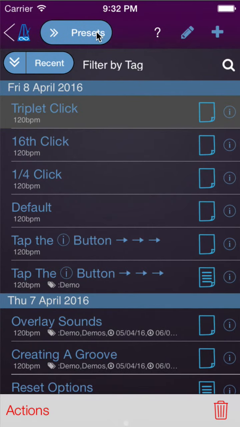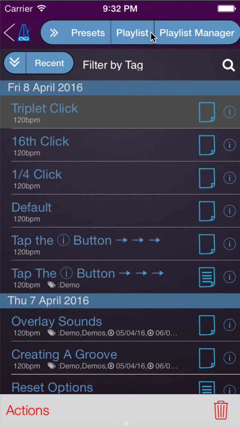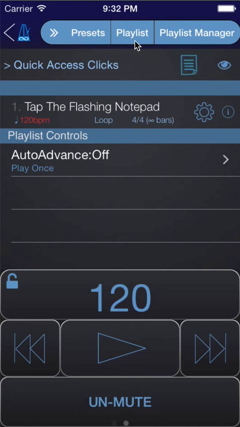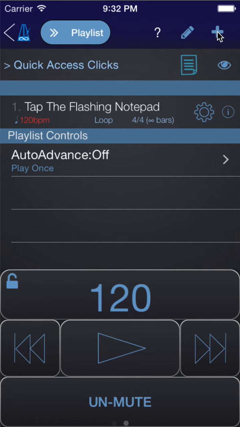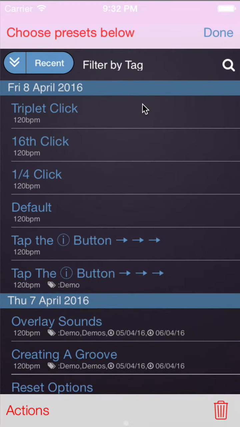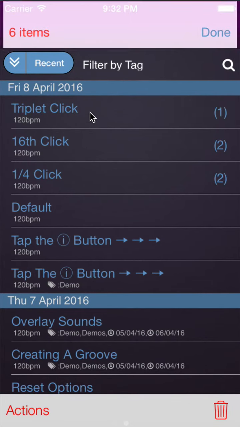We have the quick access playlist already loaded here. So we're going to add those new presets to it. So I'm going to click the add button, add presets to playlist, and we'll add 2 copies of the quarter note click, 2 copies of the 16th note click, and 2 copies of the triplet click, and then hit done.